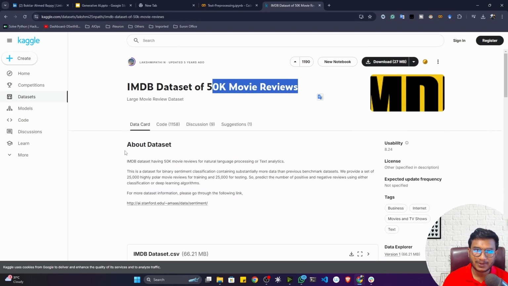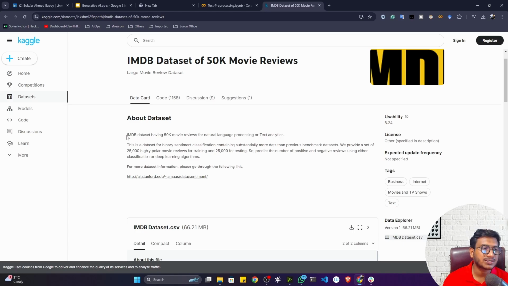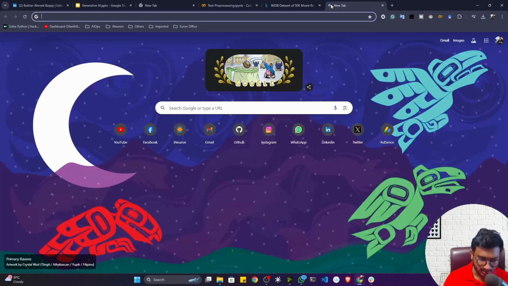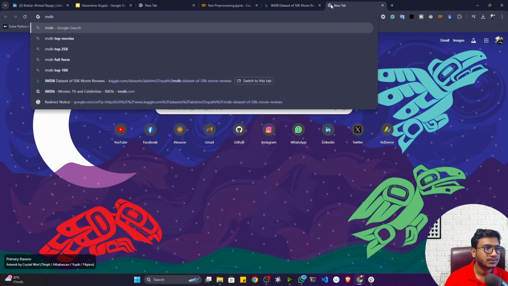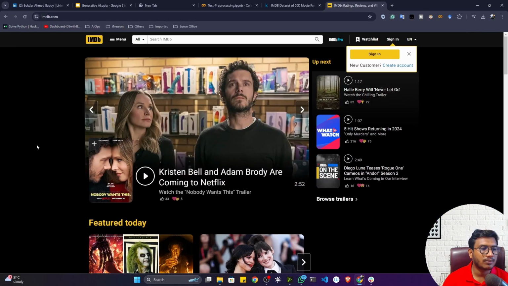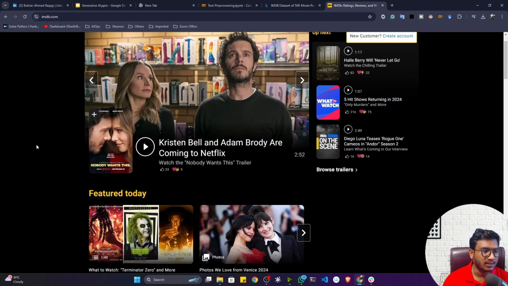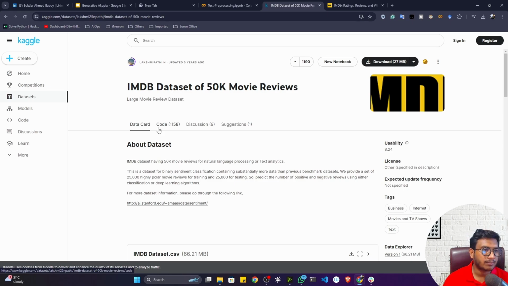I took this particular dataset because you will see there is a lot of unnecessary text in it, since it's a movie review. They scraped this data from the IMDb website. If you don't know, this is the IMDb website, where you will see all the movies, reviews and ratings. They published this dataset on the Kaggle website so that anyone working in the field of, let's say, generative AI or natural language processing can use the dataset.